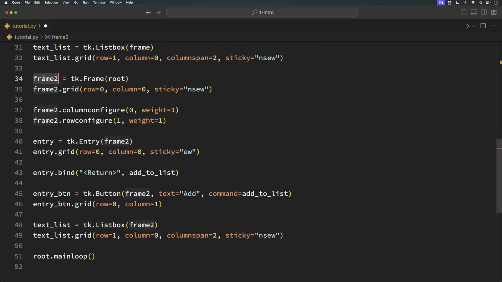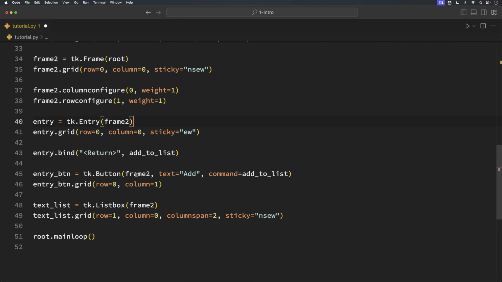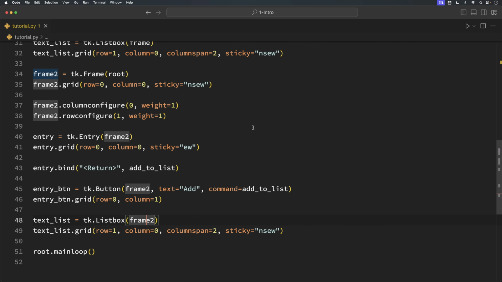So now we have this frame 2. And we're creating a new entry and adding that to frame 2, a new button, adding that to frame 2, and a new text list and adding that to frame 2 as well. So now that we've added this second frame, since this frame has its own rows and columns, we don't need to change anything about the layout of the widgets within the frame.